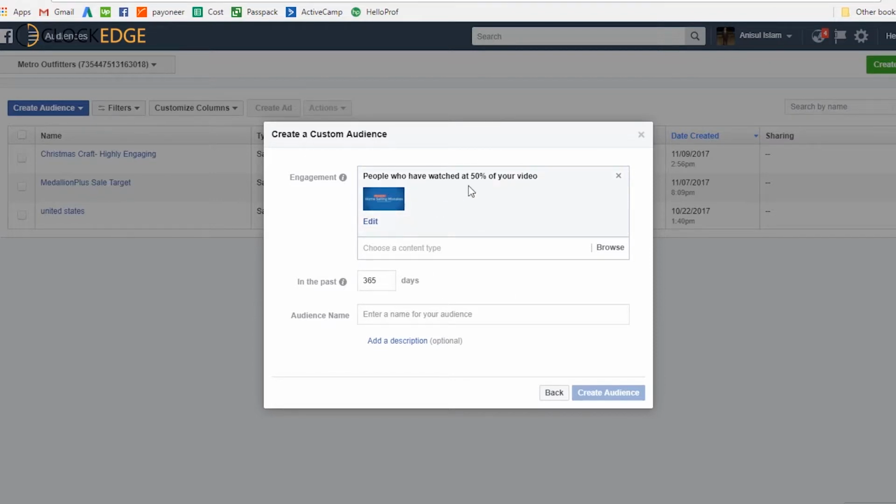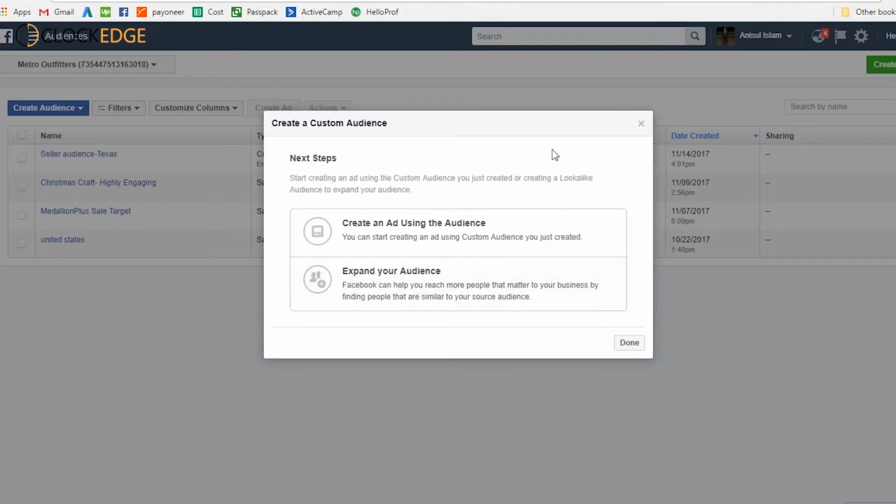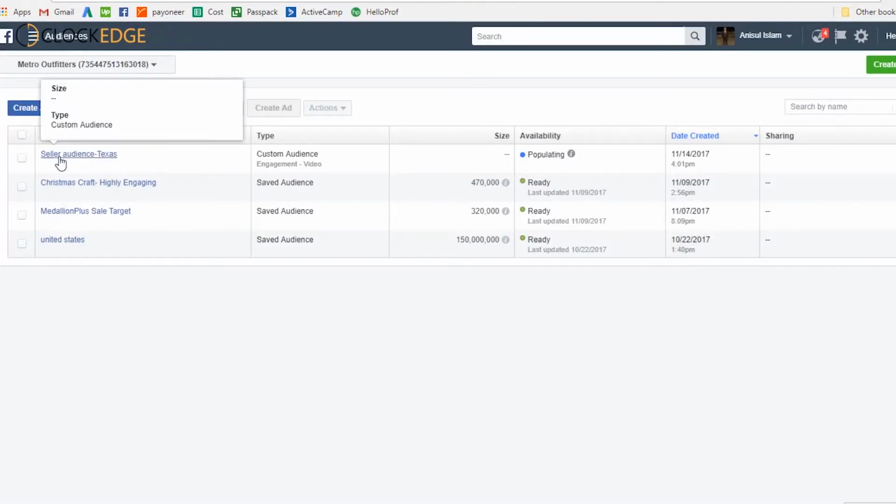Now just give this audience a name, for example the seller audience, for example in the area Texas, like this. Just be something that you can remember. Once you come over here and select next, your custom audience will be created. You can see here the custom audience is created.